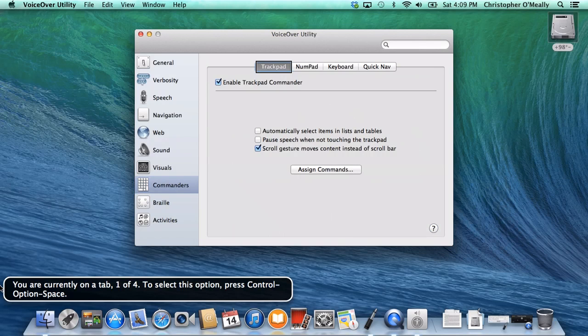So I'm only going to do Trackpad commanders, because creating custom commanders for all the other tabs is virtually the same.